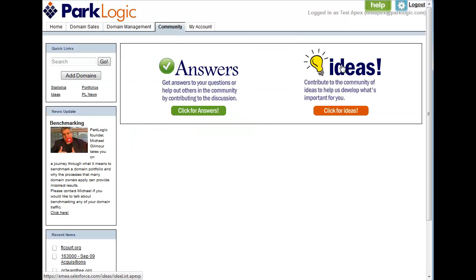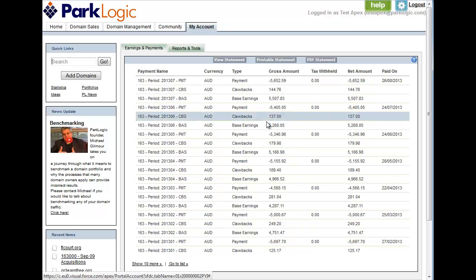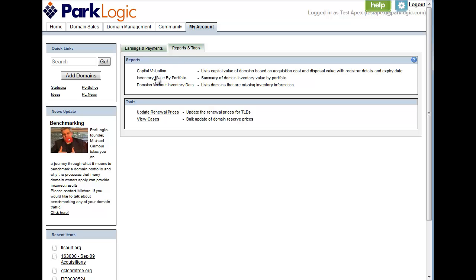There's the community tab. In the community tab is the traditional answers and ideas where you can contribute to the overall ParkLogic community. You'll find there'll be an evolution of this. Probably in the next couple of weeks, there'll be a completely new way for us to interact with customers and also for customers to interact with each other, which will be great. The My Account tab shows all your information on your payments and so forth. In here, there's reports and tools, and it relates more to the financial side of your business. What's your capital valuation and so forth of your portfolio?